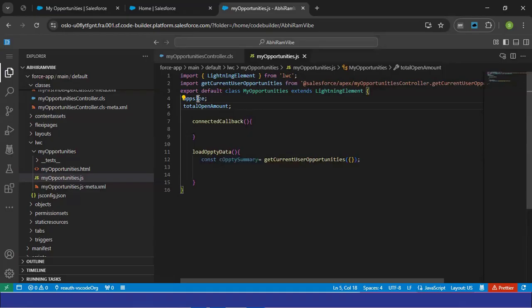Then we are going to display a data table. Why? Because we need to display a list of data, right? We need to display the list of data. So then we can take it later. So here, let's come to the next part.